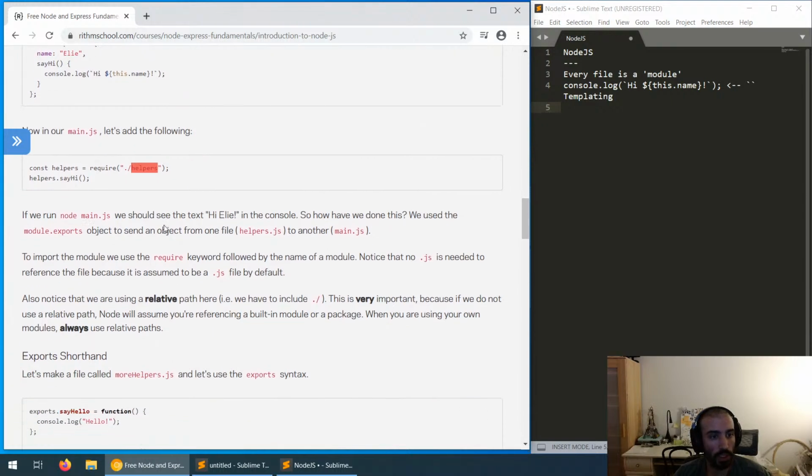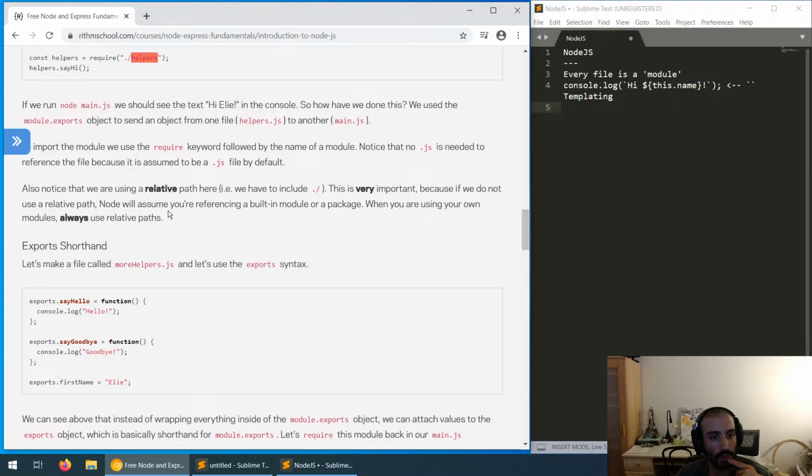If we run node main.js, we should see the text hi Ellie in the console. So how have we done this? We use the module.exports object to send an object from one file. We use the require keyword followed by the name of the module. Notice the .js is not needed because the file is assumed to be JS by default. We are using a relative path here. This is very important, because if we do not use a relative path, Node will assume you're referencing a built-in module or package.